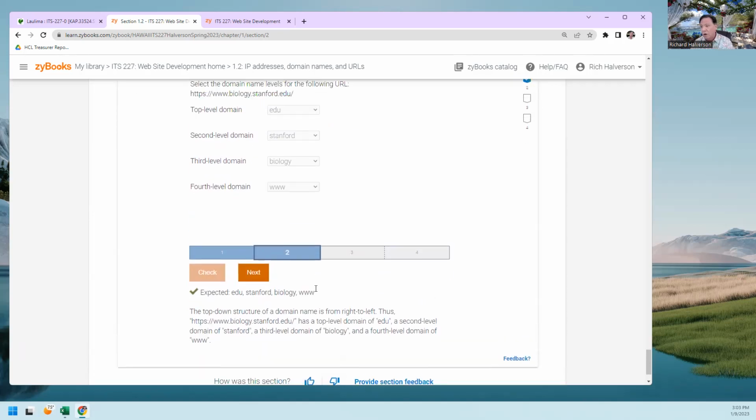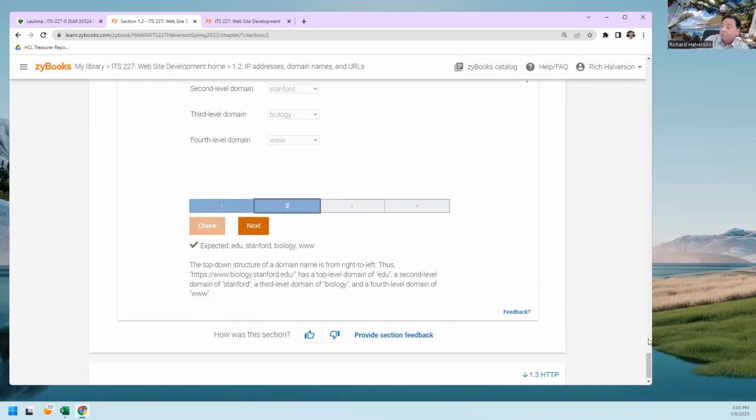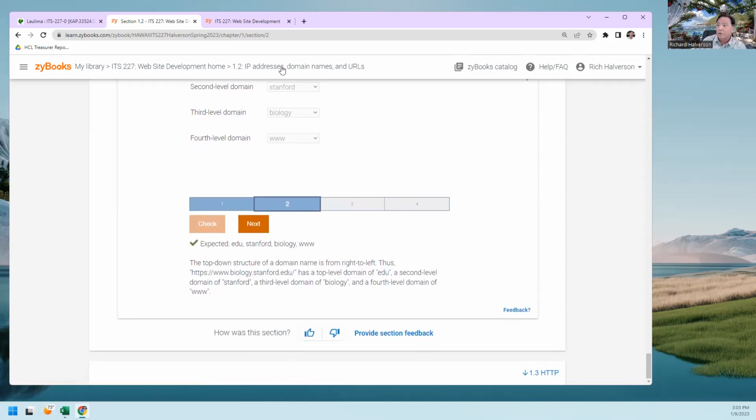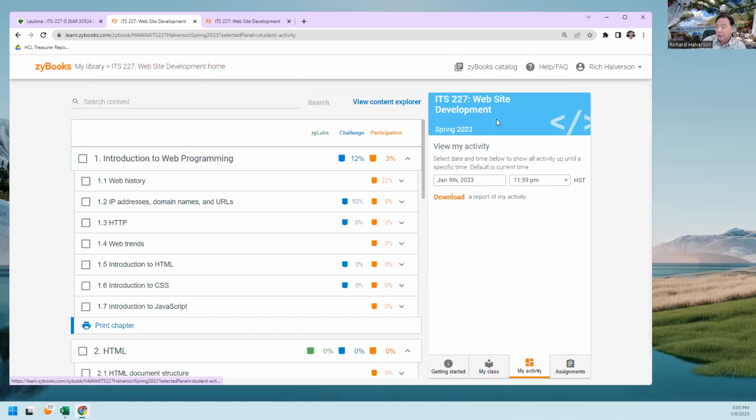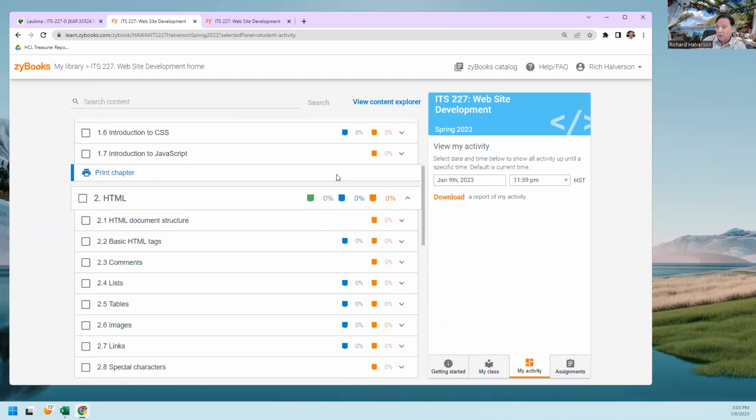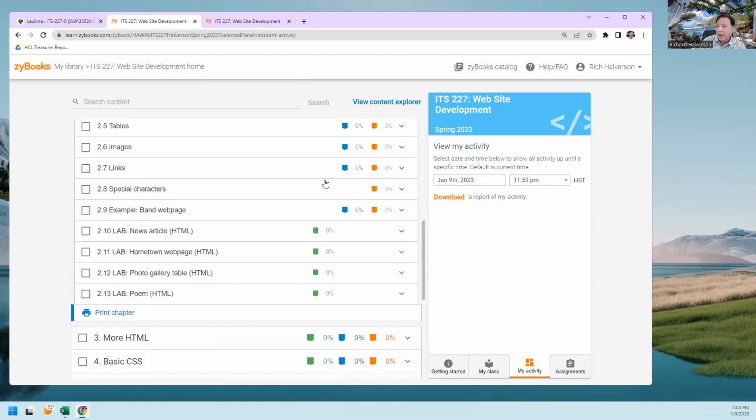Now, if I would have gotten it wrong, then it would come back again with the same kind of question, same level, but it would be different. Anyway, so those are challenge activities. That's what they look like. And let's go to an actual lab.